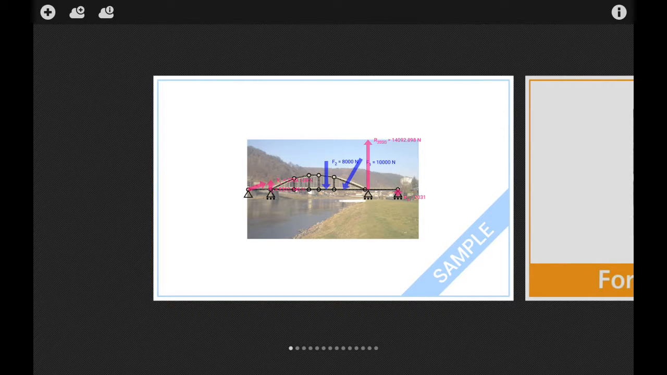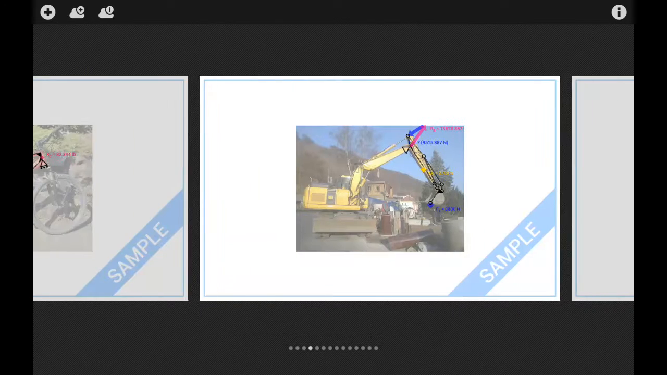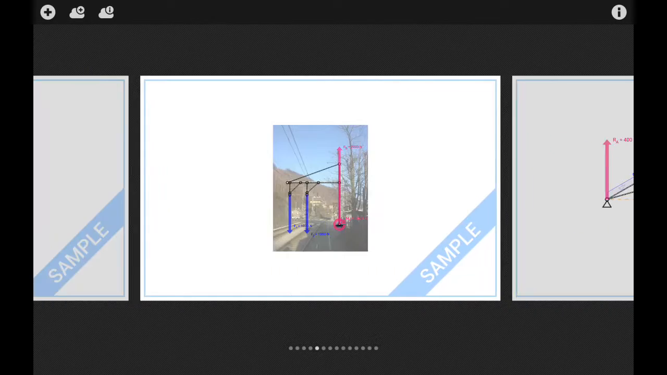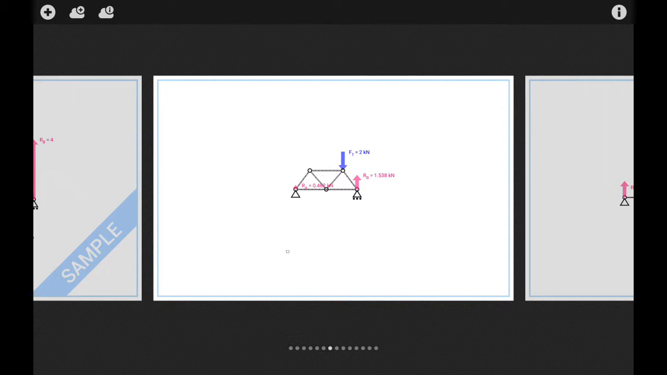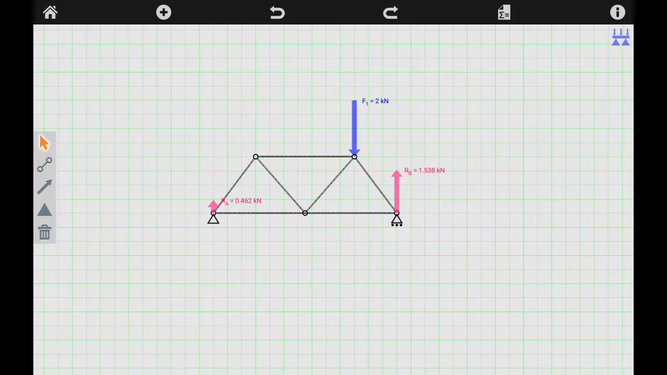Alright, so here I am back in Force Effect. I wanted to show you another example that is very useful. And I'm going to do it with this one that I've already pre-drawn. So let's say you're doing a bridge truss or something like that, and maybe you need to know the internal forces at each member.